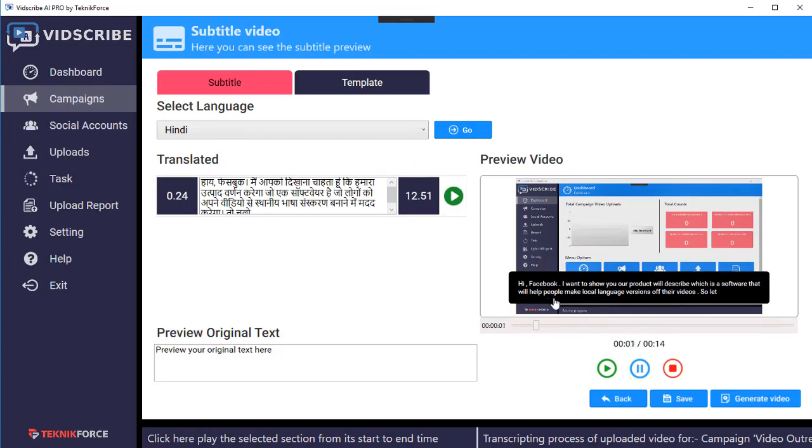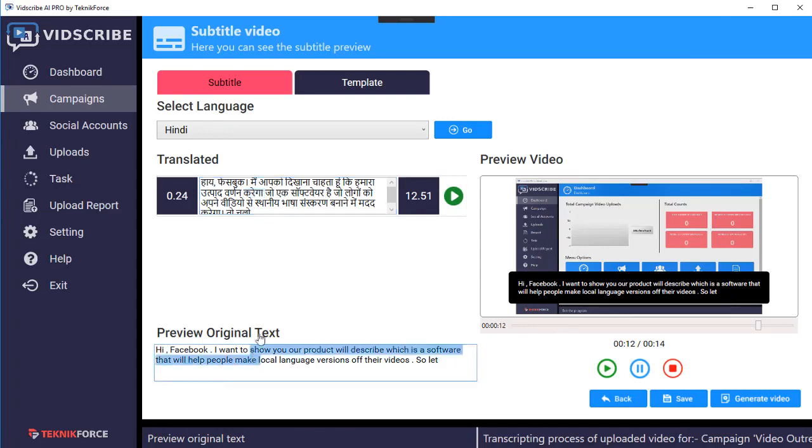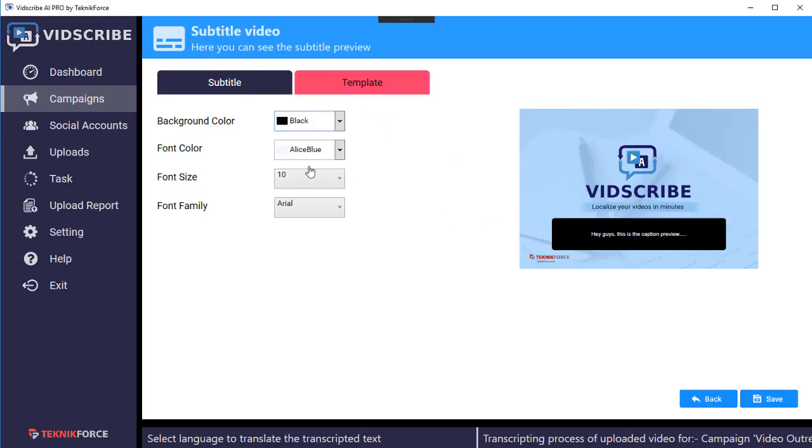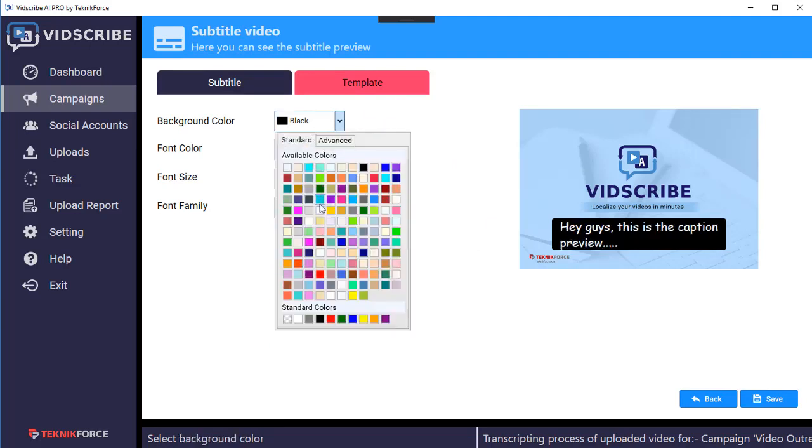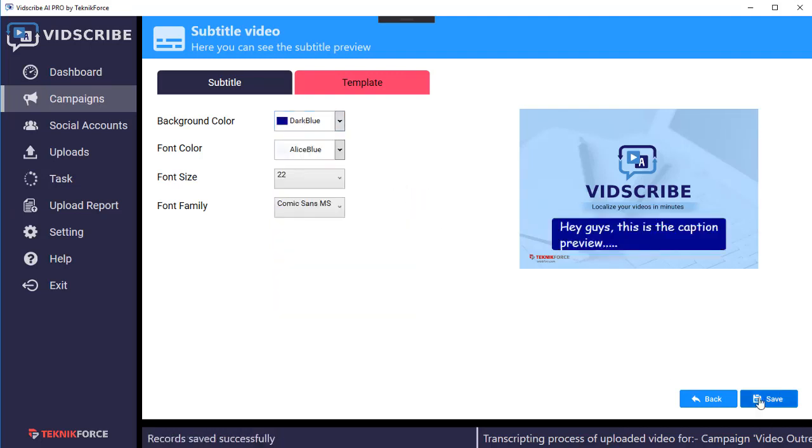Click on play and you can see how the subtitles will be laid out. You can double click on the box over here to see the preview of the original text, so you can actually see what this text was translated from. And if you click on template, you can modify what the design should be. If you want to make the text bigger, change the font, or change the background color, all of that is a part of the software, so you can easily do so. Click on save when you're ready.